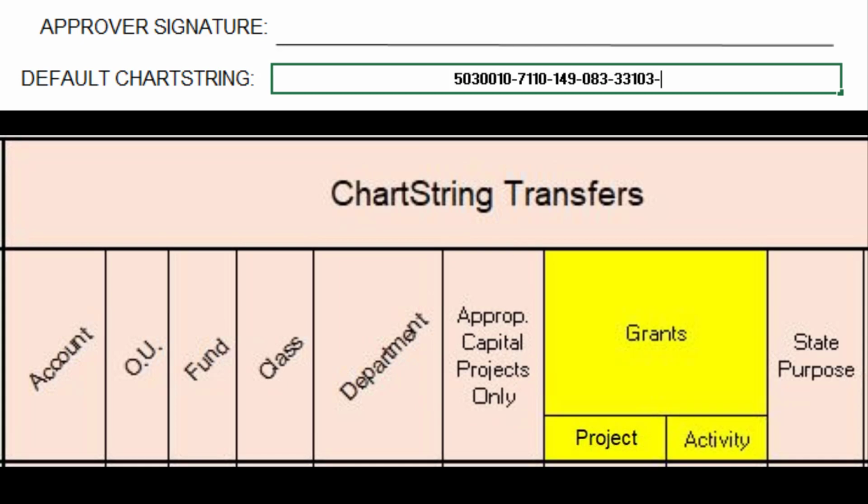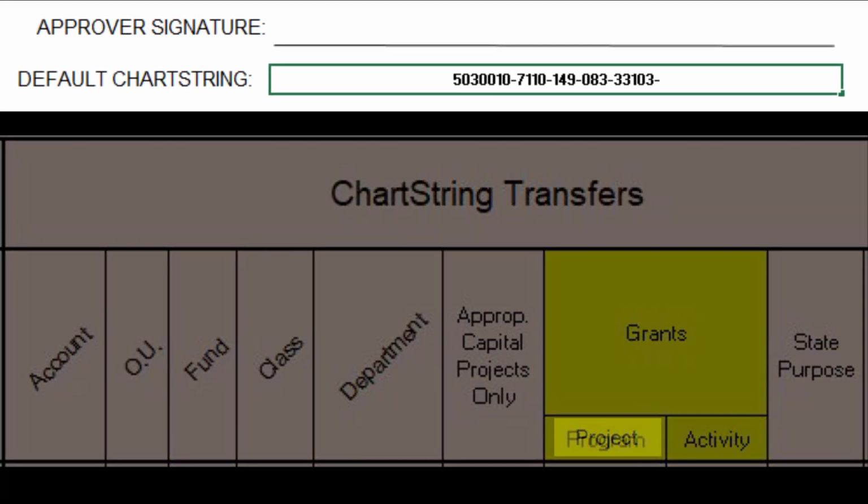Next is grant project and activity. The purchasing department spends state funds, so I'm going to skip this part as well. But if you spend Aspire, Trio, Upward Bound, or Perkins funds, you would need to fill out the project and activity number as part of your default. And finally, we have the state purpose, which I'm going to put as null. And now my chart string is correct and ready to use.